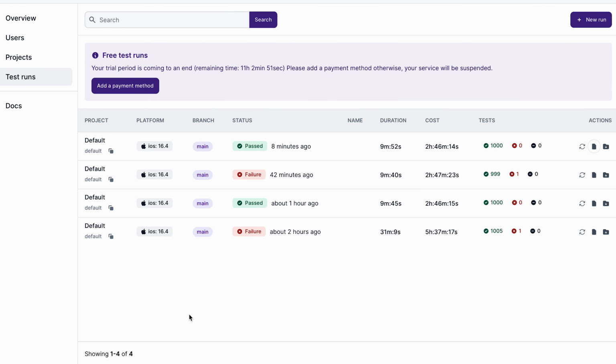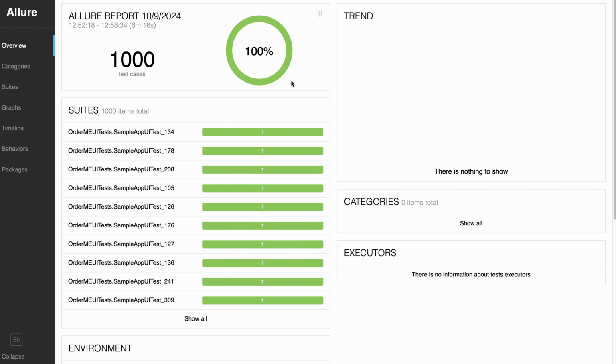As you noticed, our dashboard updated. Now we can see our finished run, status, total duration, and cost. The test result card also allows us to restart this run, check the Allure report, and download artifacts by clicking on the folder icon. Let's explore Allure reports by clicking on the page icon.